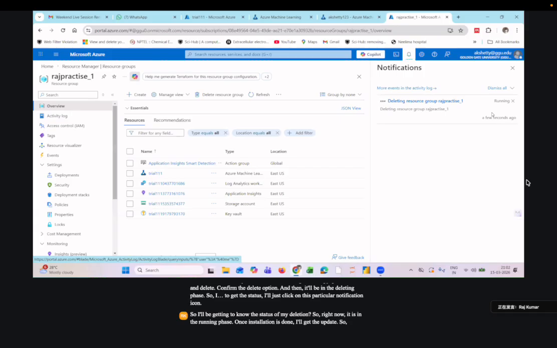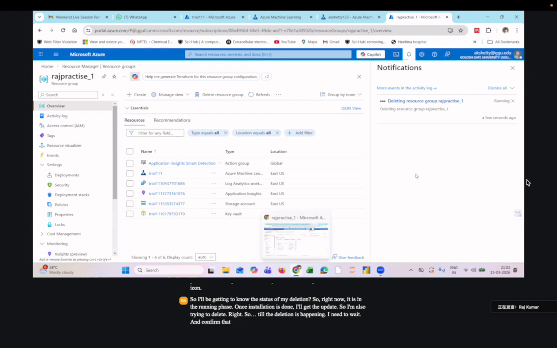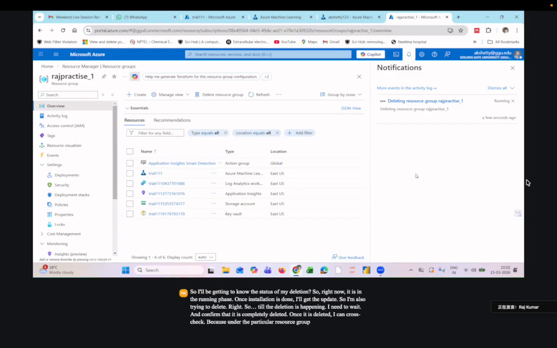So I'm also trying to delete, right? Till the deletion is happening, I need to wait and confirm that it is completely deleted. Once it is deleted, I can cross check, because under the particular resource group, no more dependencies will be reflecting, which is an indication that the resource group was successfully deleted.